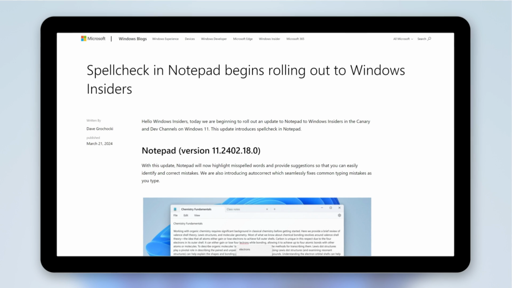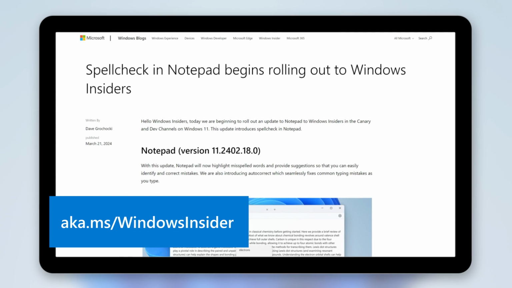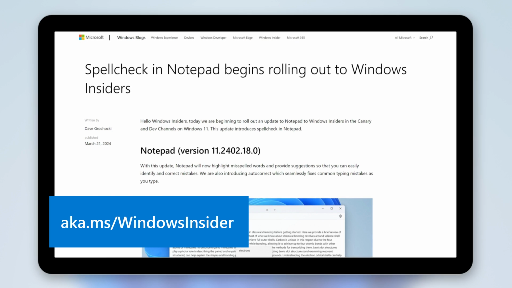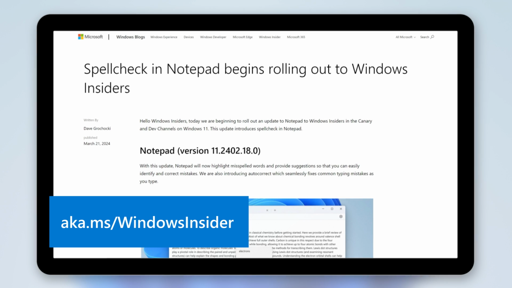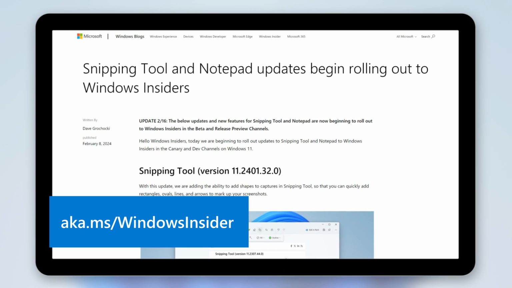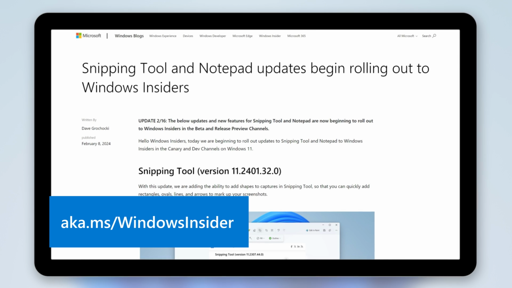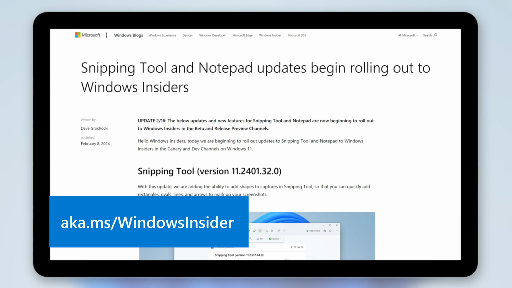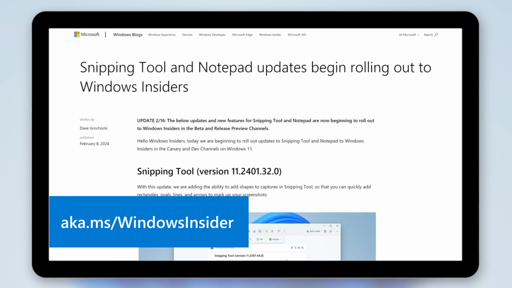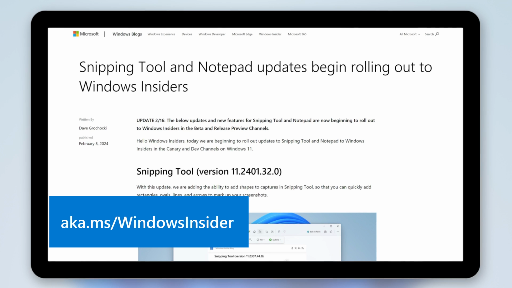We continue to improve the Notepad experience in Windows 11. We recently began to roll out previews of spell check and Copilot features to Windows Insiders. Stay tuned for more details and join the Windows Insider program to try the latest features first.